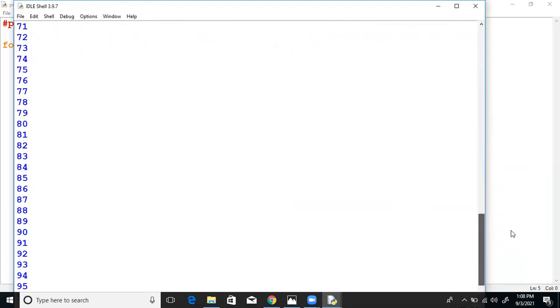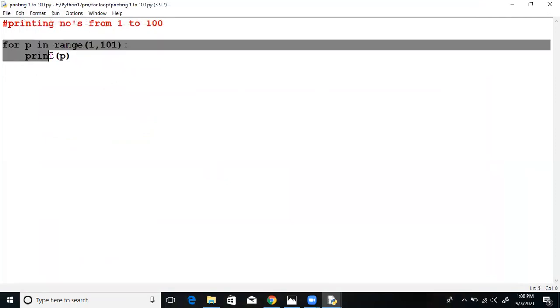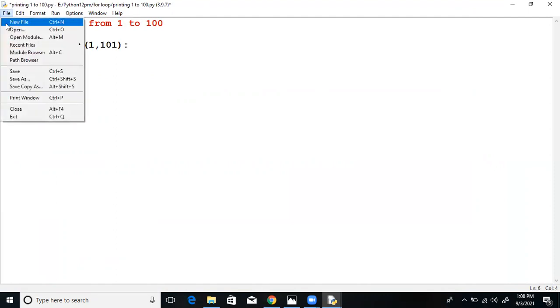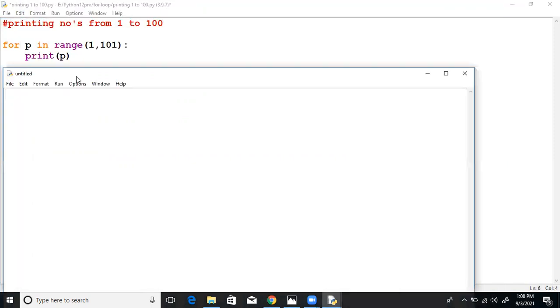One to 100, right? Printing numbers from 1 to 100. I want only even values from 1 to 100. How can I print only even values?